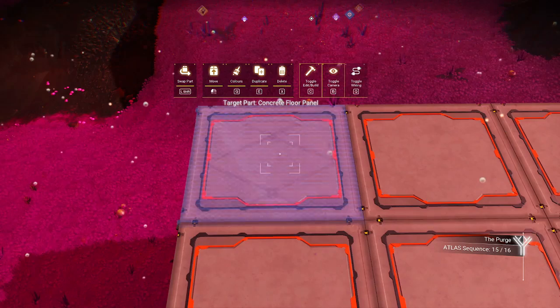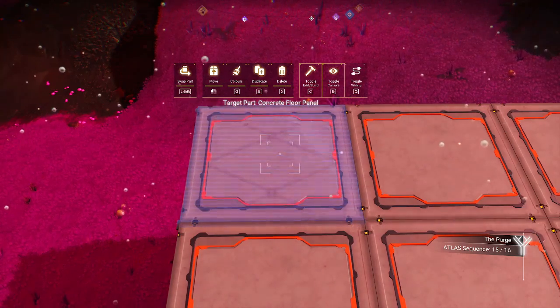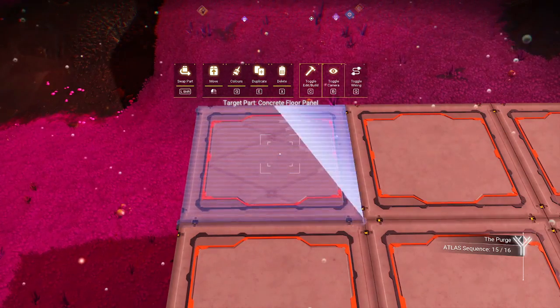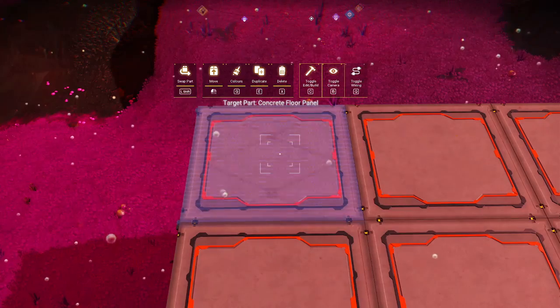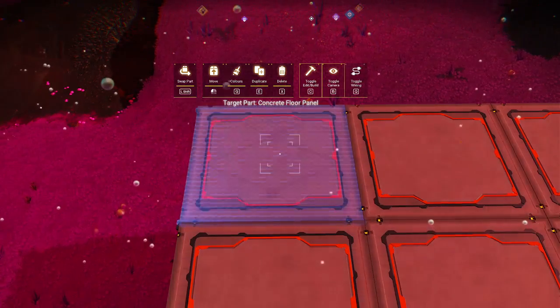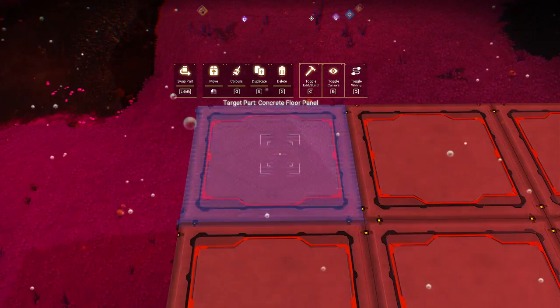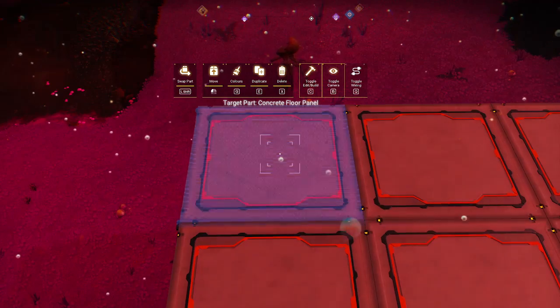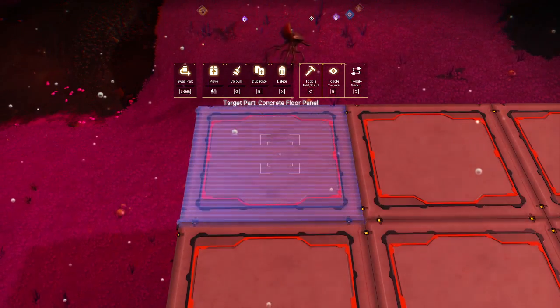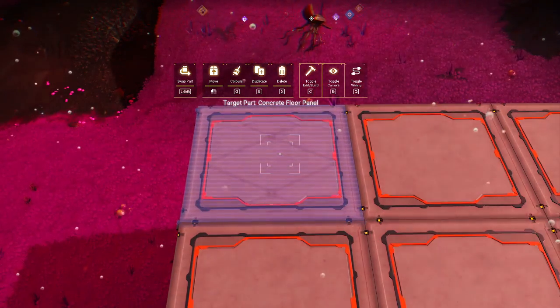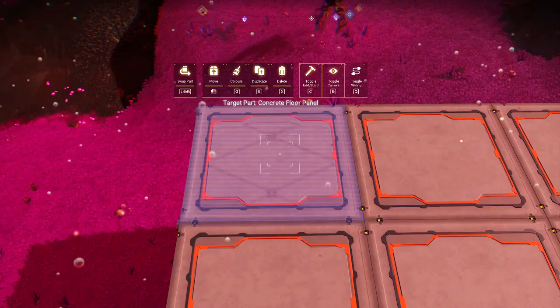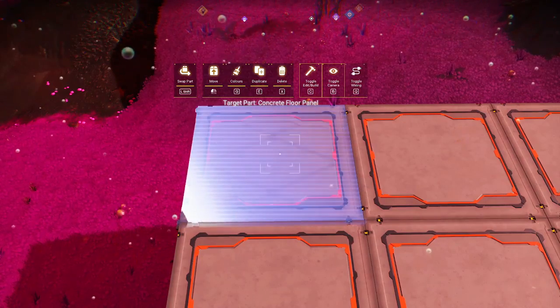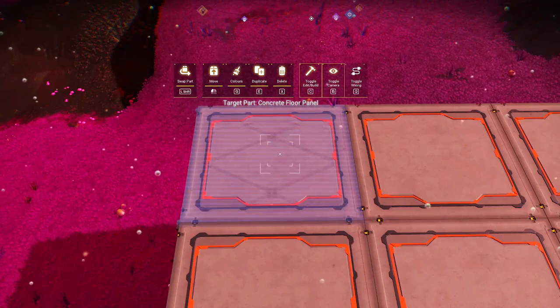So it's an easy way to get, for instance, if you need a microprocessor or another part that you haven't learned how to make, you don't have the blueprint for it yet, then wire glitch the part and then pick it up and you'll have that part in your pocket. You'll have that component, I should say, in your pocket.